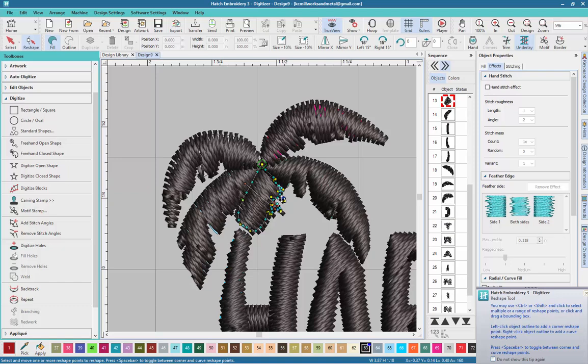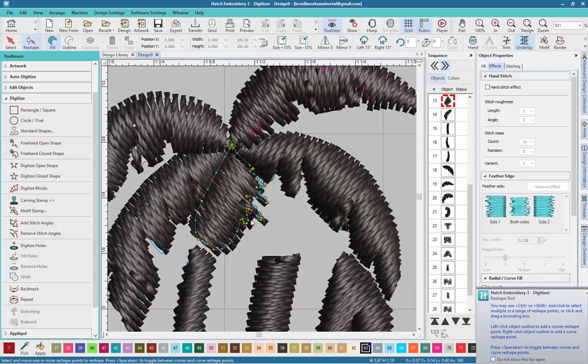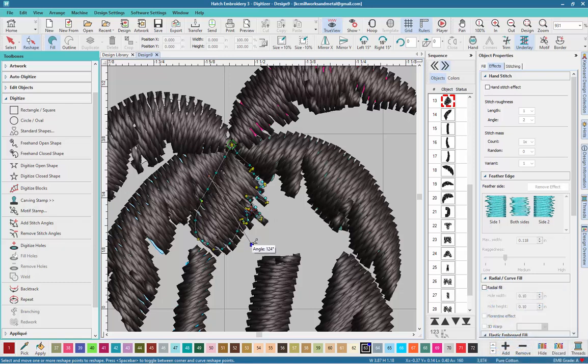Okay, now see that stitch angle line and all these other nodes? If you hover just right, you see where it says angle 142? That's when you know you've got that stitch angle line and you can modify it. Otherwise, you've got a node. So we're going to come over here. There's my stitch angle line. I can modify it. I don't know where it's at now.